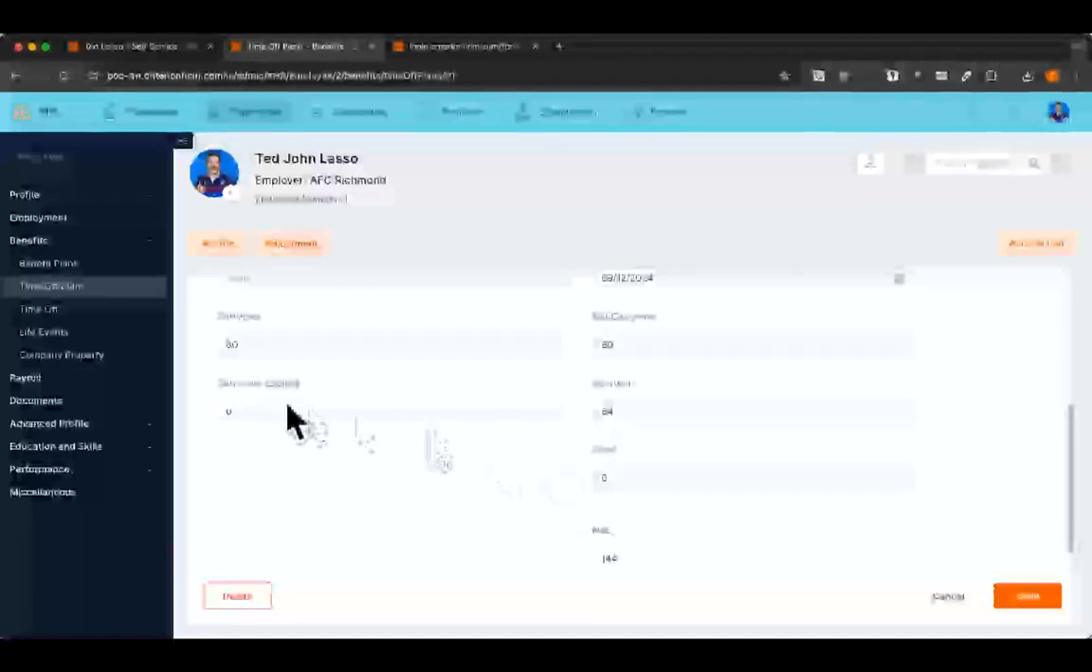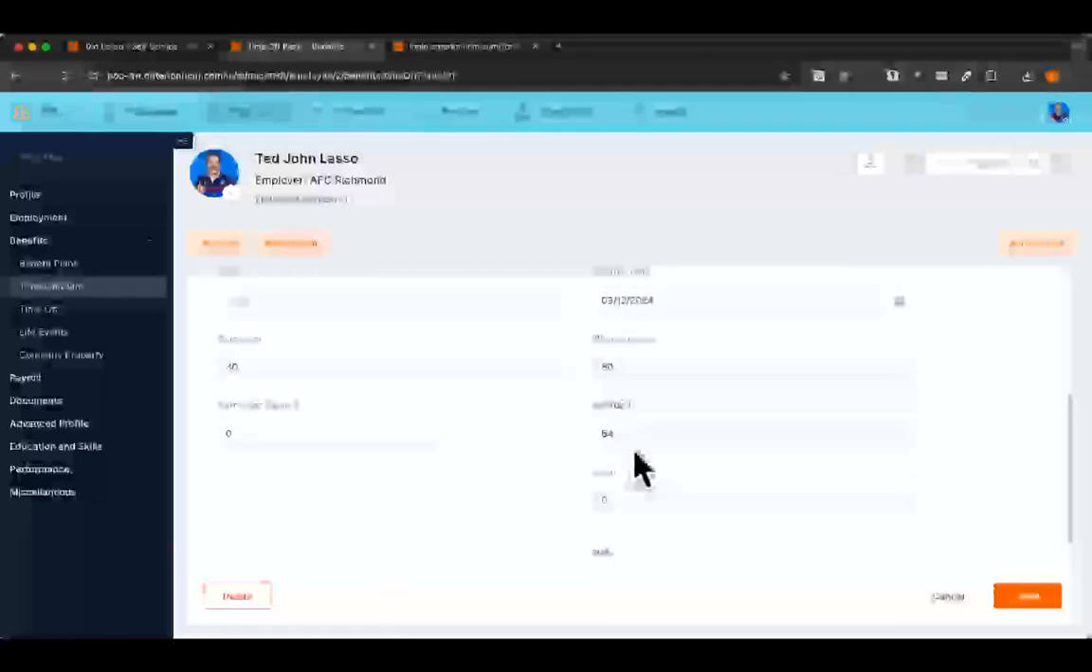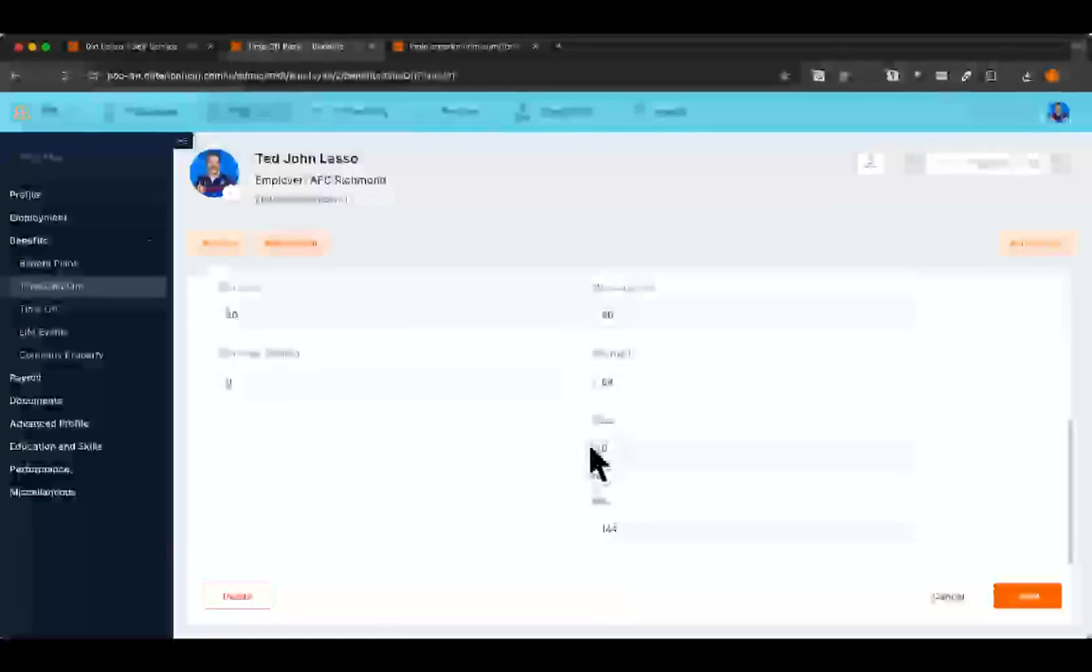I would need to be careful. If I accrued on December 31st, this carryover would expire because this uses the leap year. So be aware of that. So you'll see 80 plus 64 equals 144 because I have 0 used.